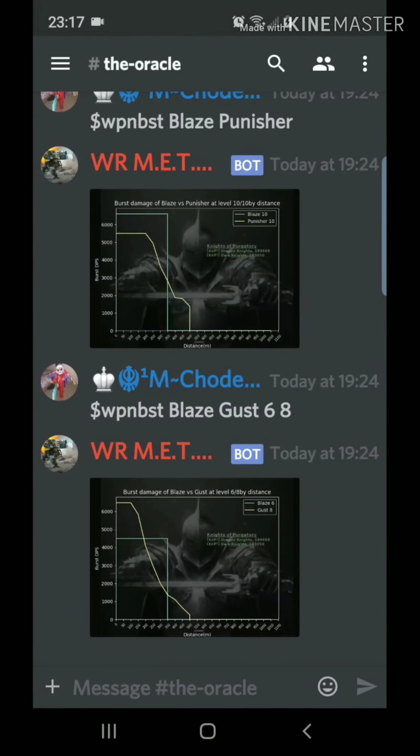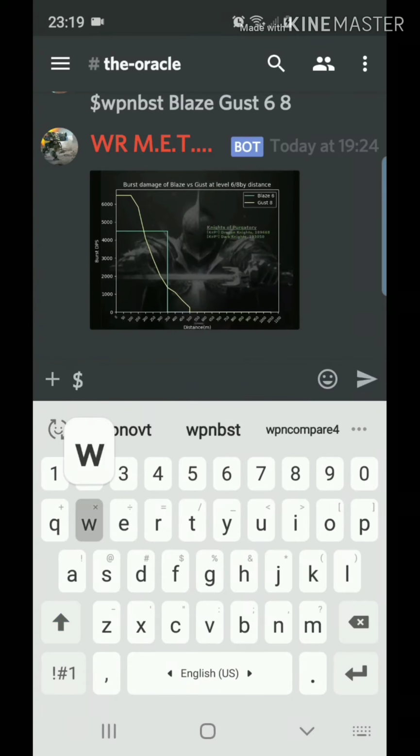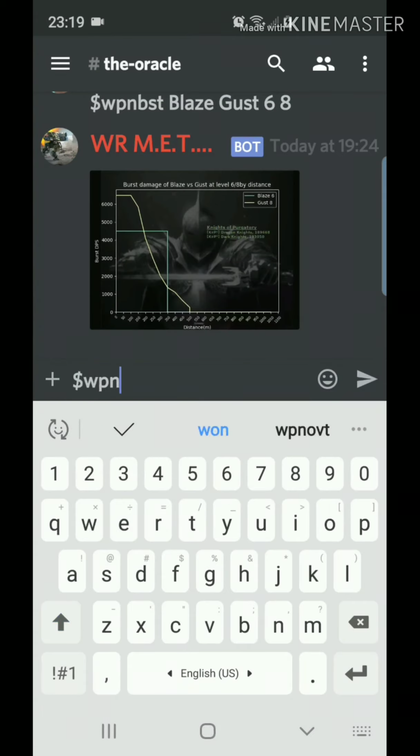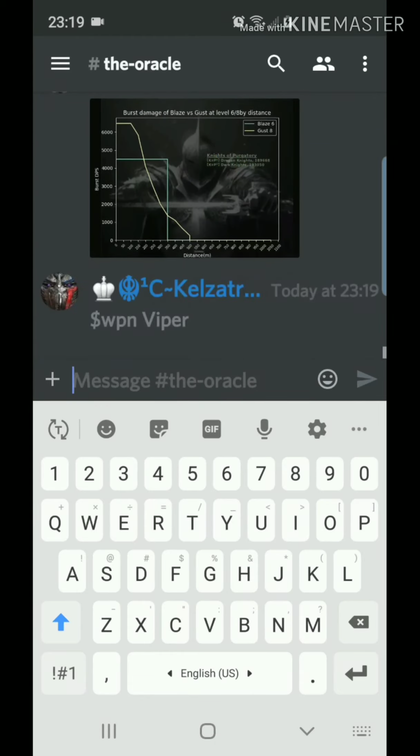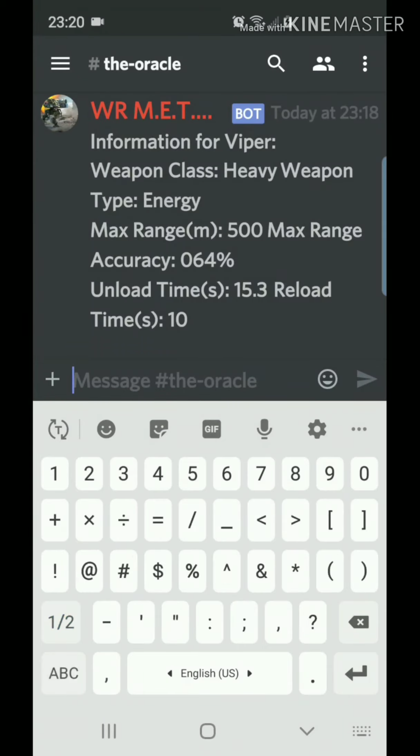And here's an example of the first one, dollar sign WPN, and then the actual weapon name with the weapon capitalized. Always capitalize only the first letter, the rest lowercase. And that simple command gives you some of the information about the actual weapon, as you can see there.